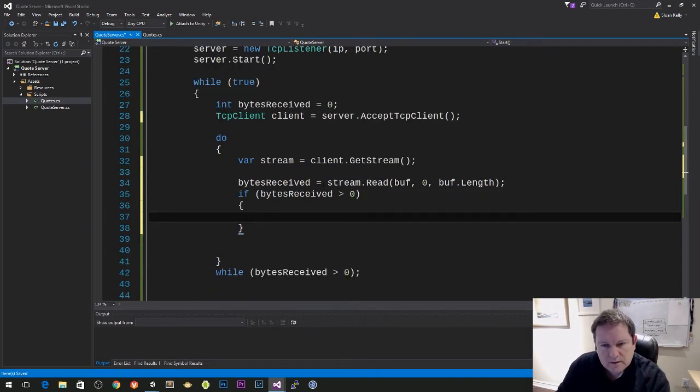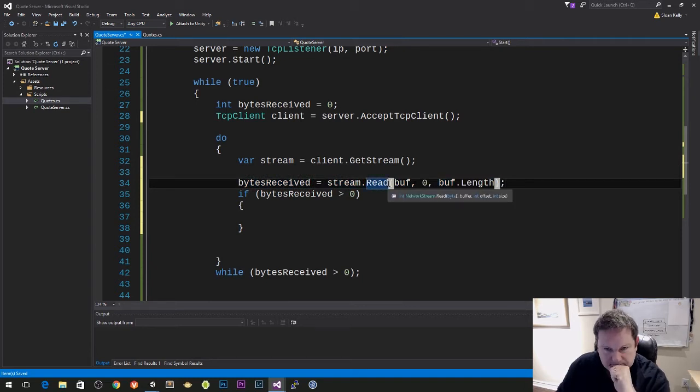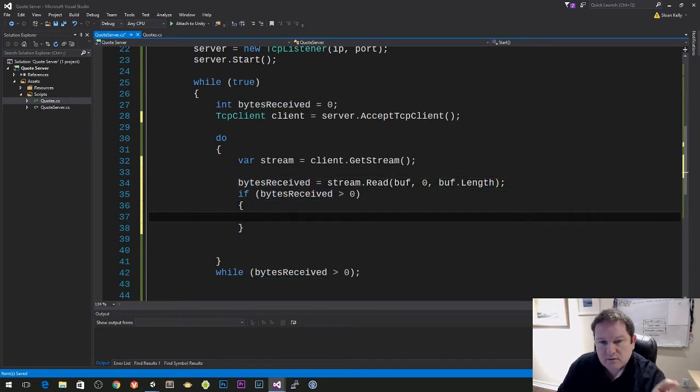So we're reading in from the stream into this buffer. We specify the offset and we specify the length. And that returns the number of bytes received. So only if the number of bytes received is greater than 0 do we want to do anything with it. So we want to get that into a string.